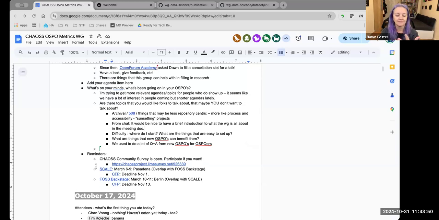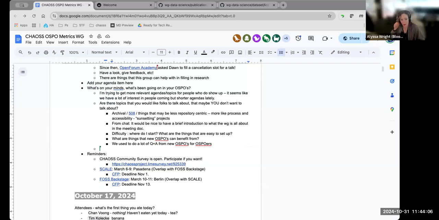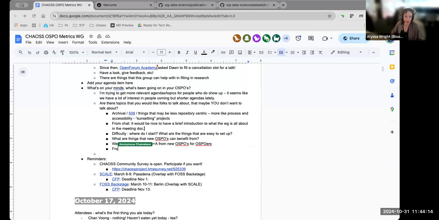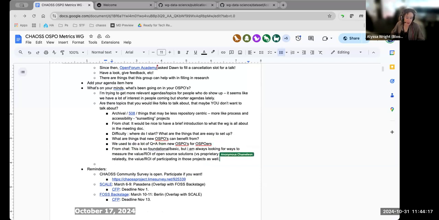Absolutely. And I saw, Alyssa, you had posted something in chat that feels similar to what we were just talking about: foundational and basic, but always looking for ways to measure the value or ROI of open source solutions versus proprietary choices. It's a pretty good suggestion. Yeah, that's a content frame that I'm thinking about, and I appreciate how people are solving that problem and metrics models to support that.